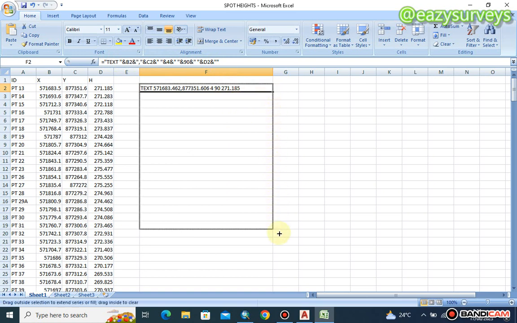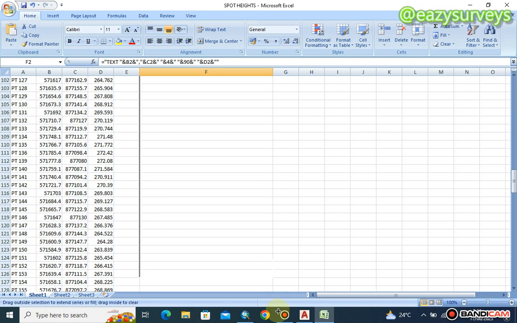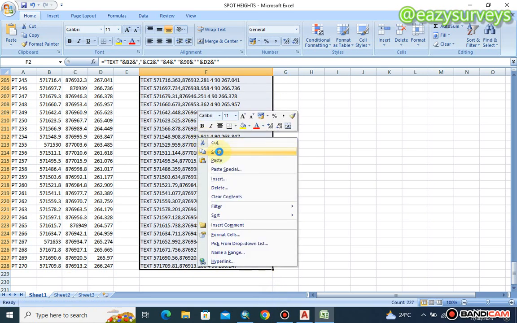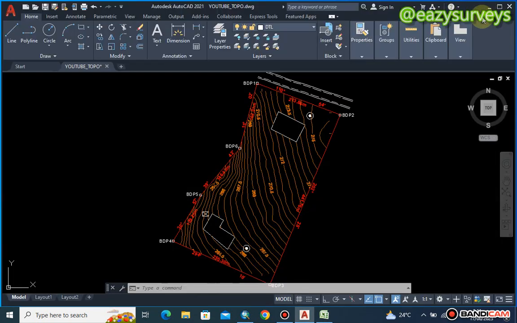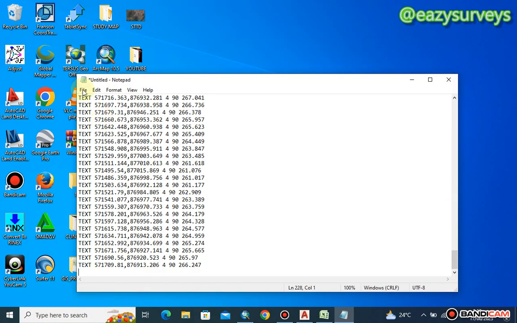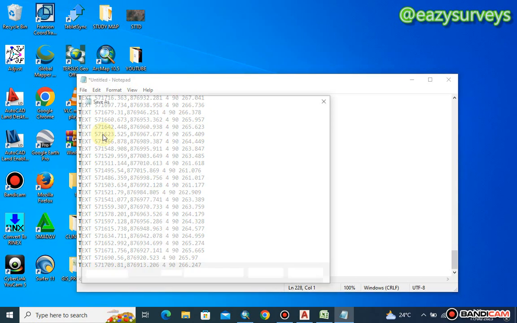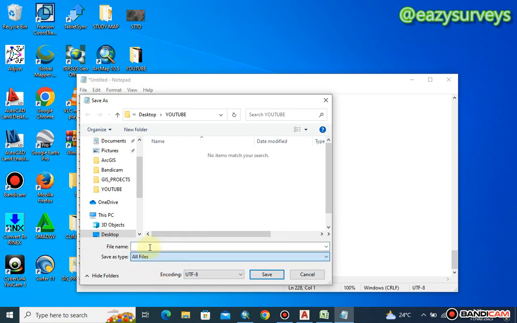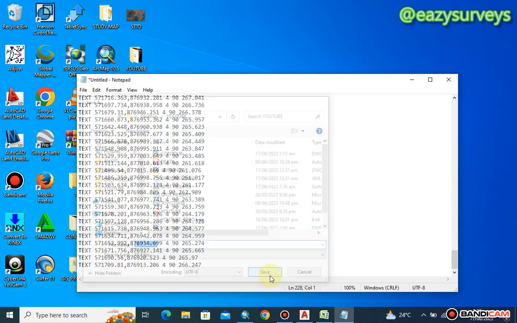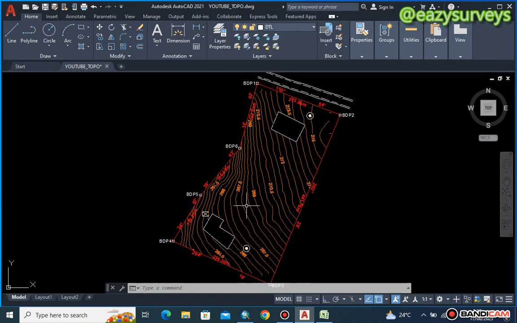Here I'm going to run the script for this spot height for all of my data. I'm going to copy and go to my notepad to paste that. Then I'm going to save as a script file. Click on all files, and in this case I'm going to name it S data, the spot data. Remember the extension is .SCR in small letters. Then I click on save and close this.